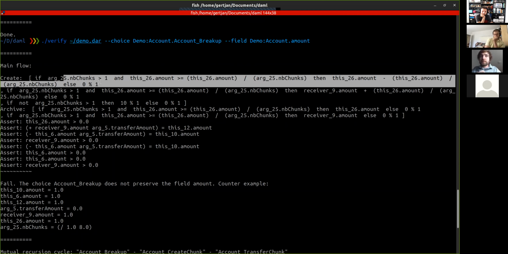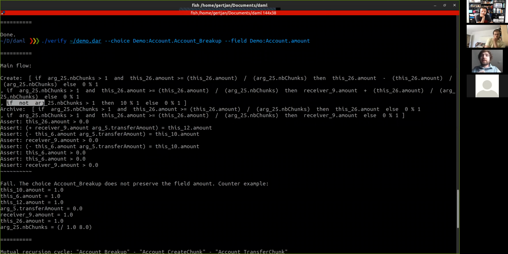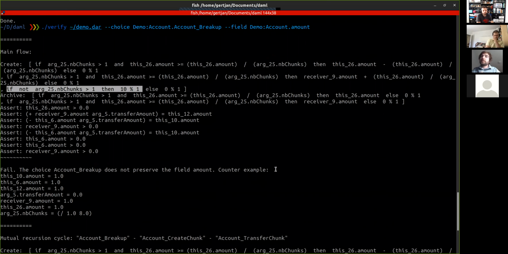So all of this is one cycle. And then here you see at the very end, if the number of chunks is no longer larger than 1, then we create 10. Meaning that while the cycle preserves the field, the main flow no longer does, because at the very end it executes this additional create statement. Does that make sense? Absolutely, thanks a lot.